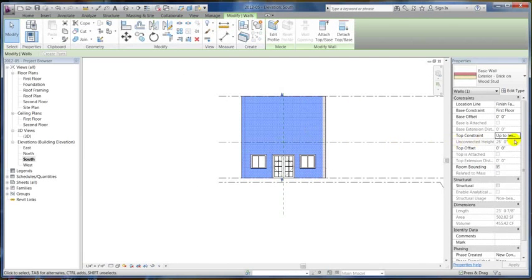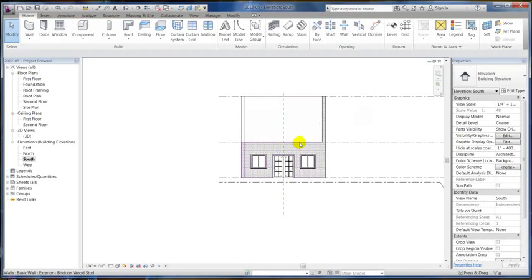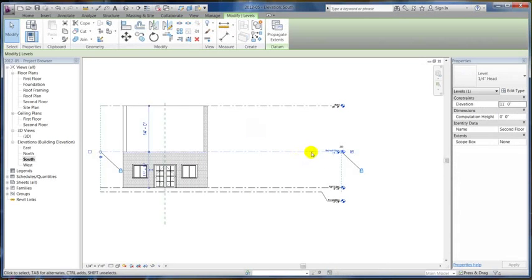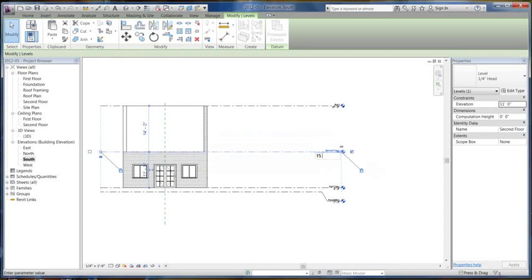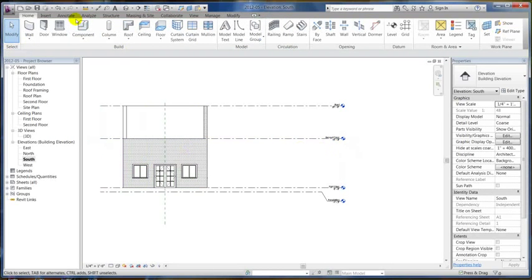I could say, I want this wall to go up to second floor. Boom. Now that wall is constrained to the second floor. Very easy. And then if I was to change the second floor level to, I don't know, 15 feet, there it is. It stretches with it. So that's what makes levels so great. Everything is drawn on a level. You can constrain the levels.